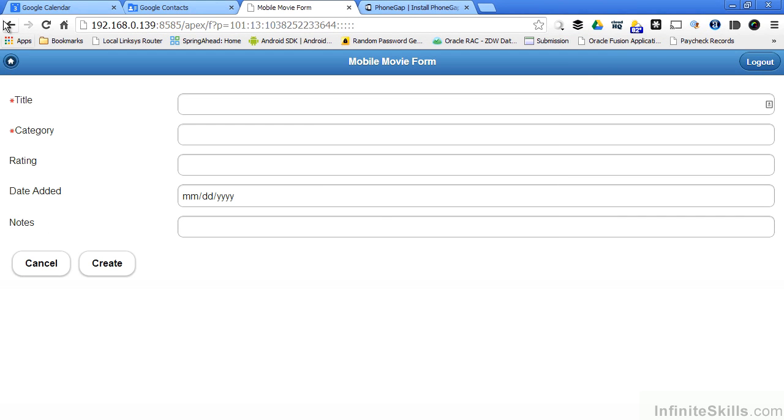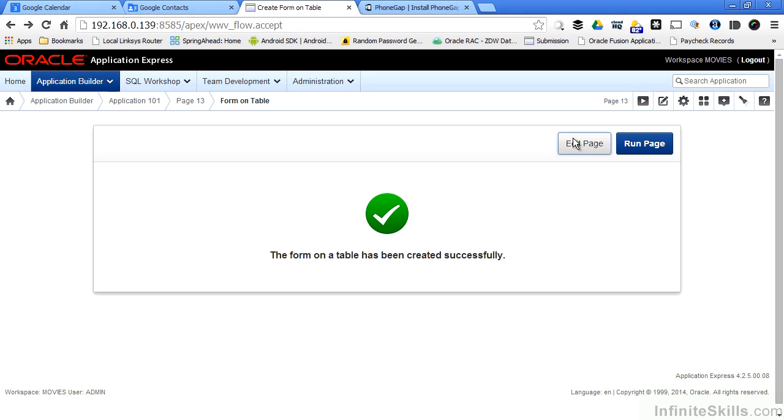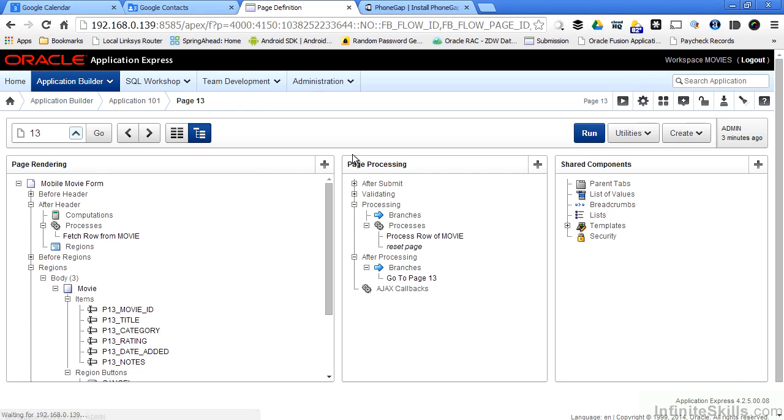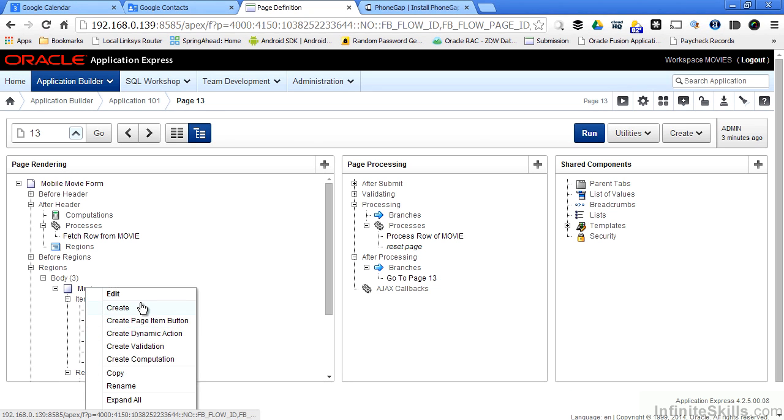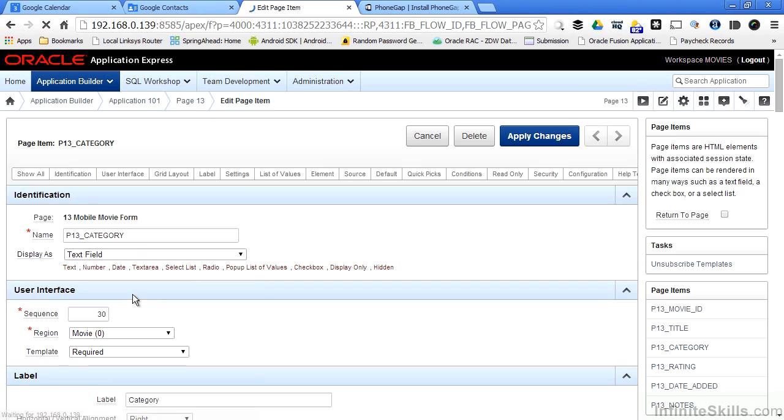So let's go back to the desktop here. I'm going to go back and I'm going to edit my page 13. And if you remember, assigning lists of values to different elements on the page is a relatively simple process. So you can see here are all of the items under my page rendering. If you remember, we created lists of values in our shared components for both category and rating. So I'm going to right click on category. I'm going to edit this element on the page.